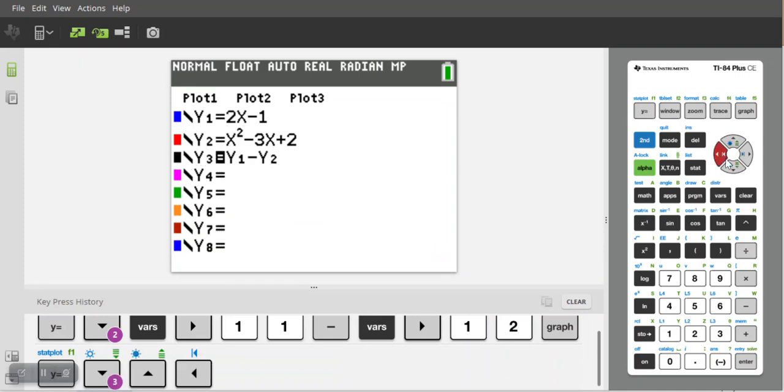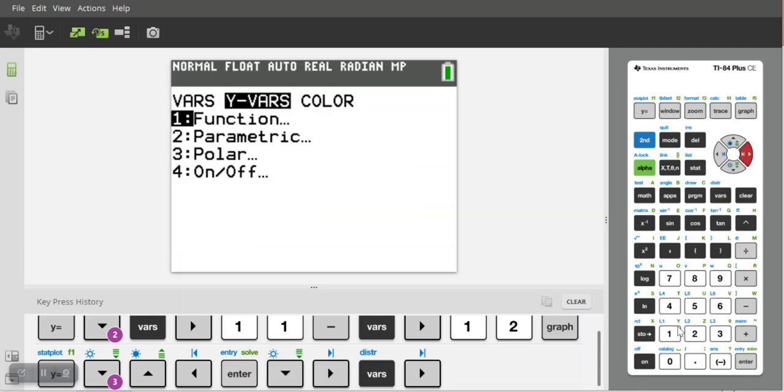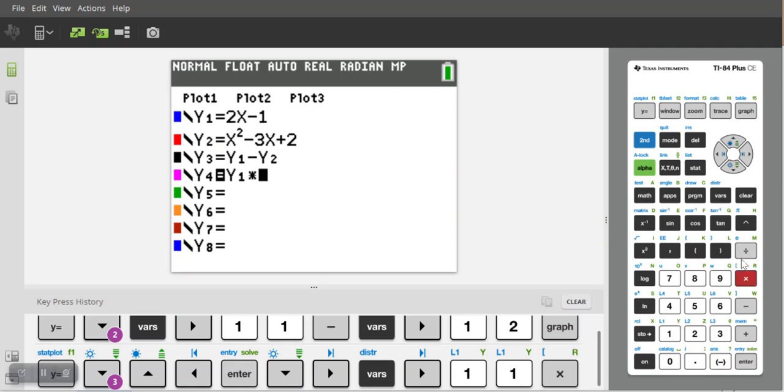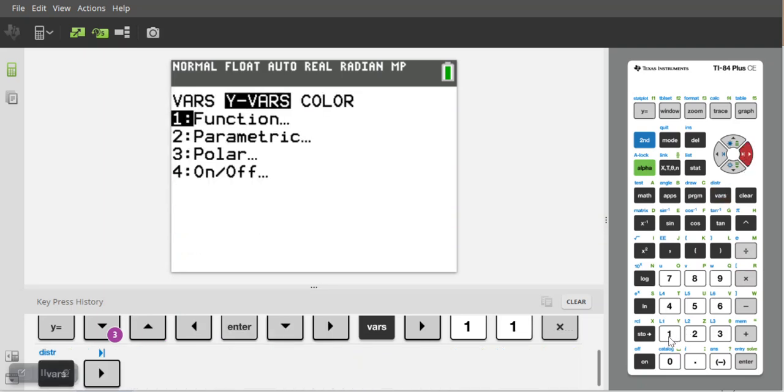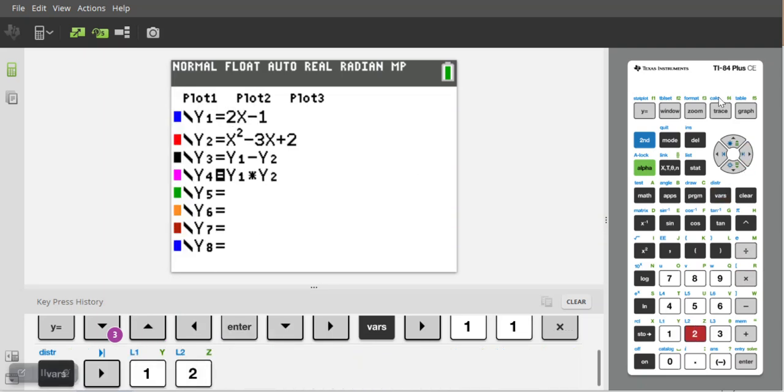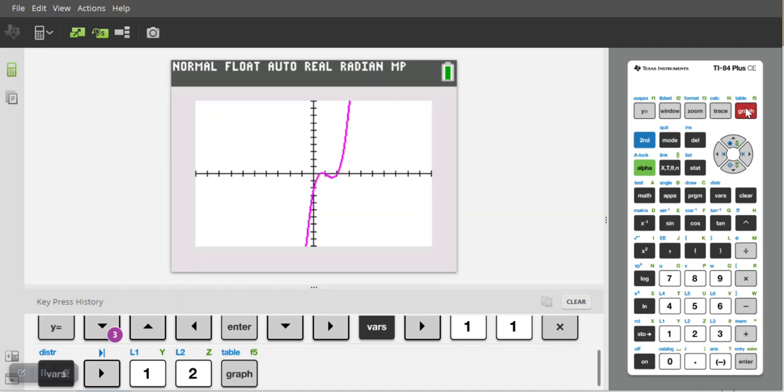First, let me turn this one off. I can do the same thing with multiplication. I can do function 1 times function 2. All right, and this graph represents the function you would get by multiplying y1 by y2, which does make sense.